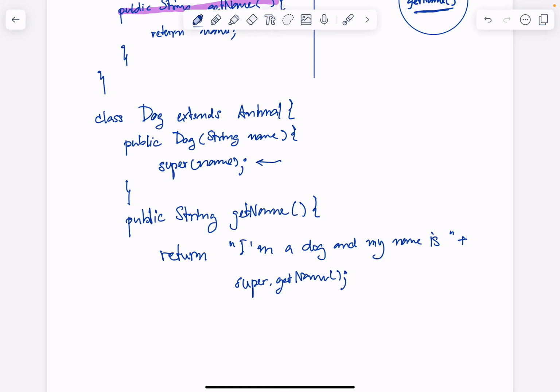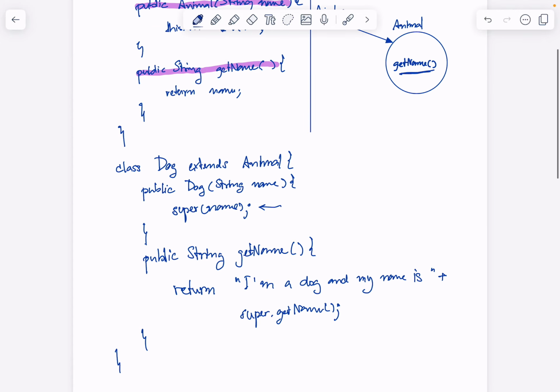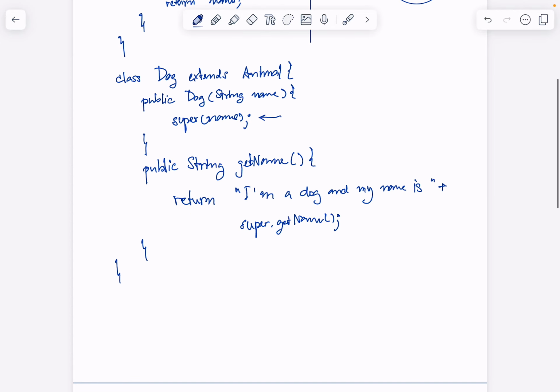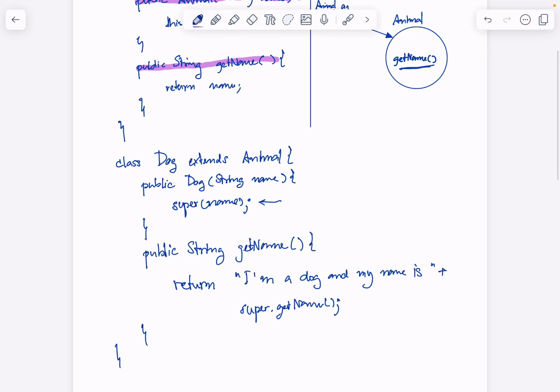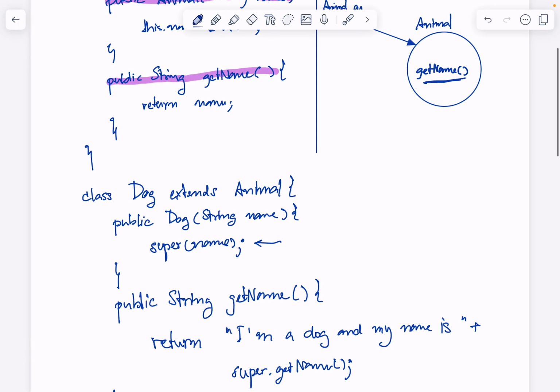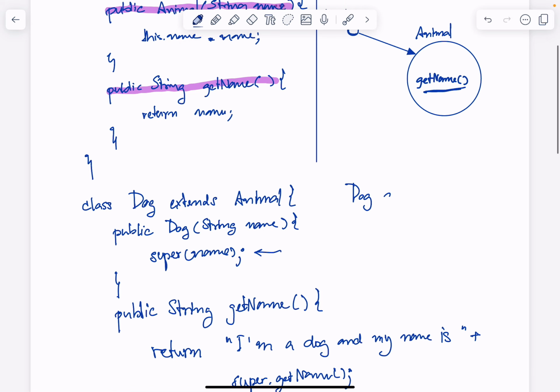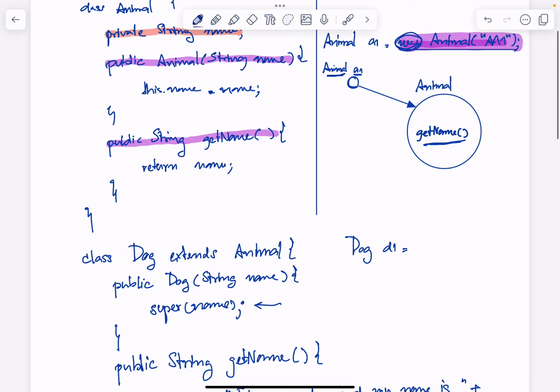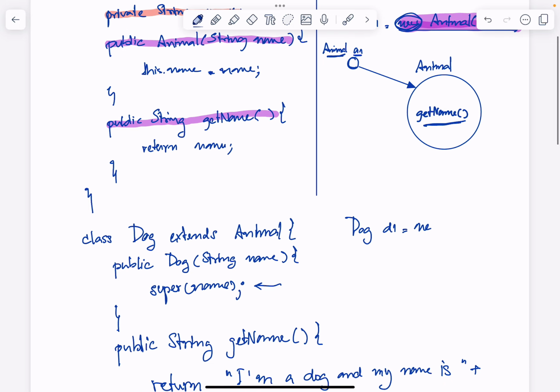So if you call get name of the dog, it will be the different one. Okay, so if you write your dog class like this and you create something like Dog d1 is new Dog and provide the name to be DD1.